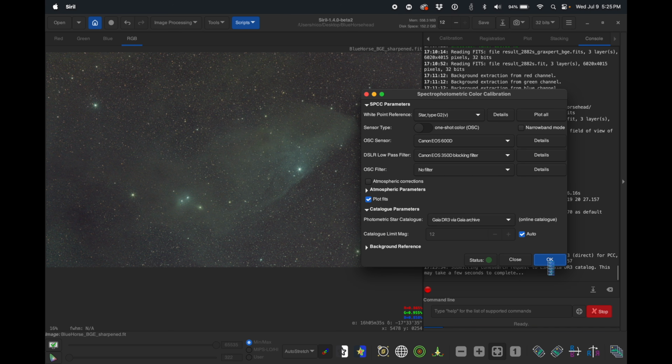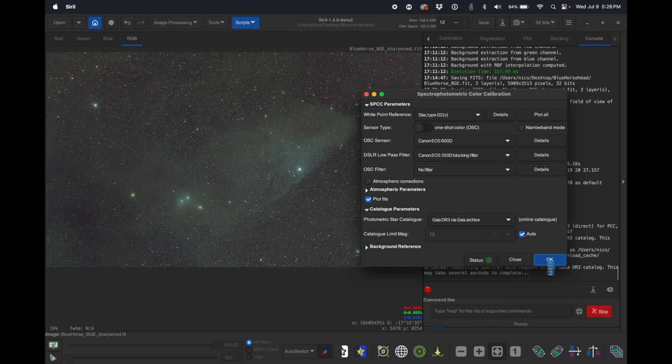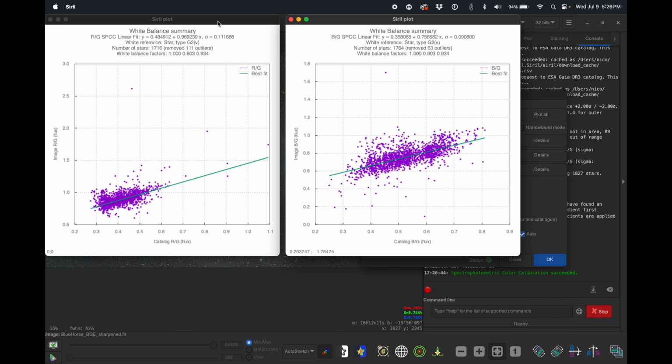And it will run the Spectrophotometric color calibration, which looks at the stars in your images and then calibrates it based on your choice of white point reference. And this takes a little while because it downloads some information from the Gaia catalog, which is a huge catalog of stars and their photometry. And then it gives you these nice plots of what it did. So all these little purple points on the plots are stars within your image, and then it tried to fit them to a best fit for white balance. And so you can see they all do clump around these two lines.